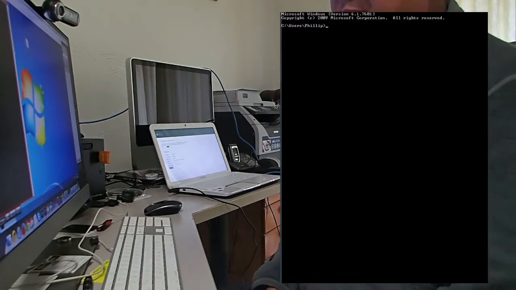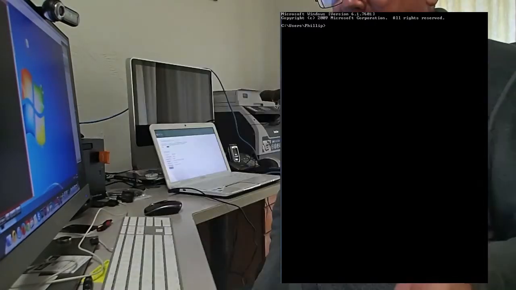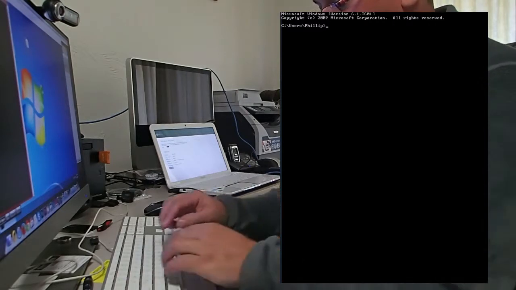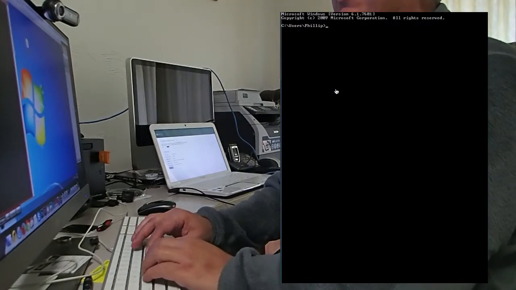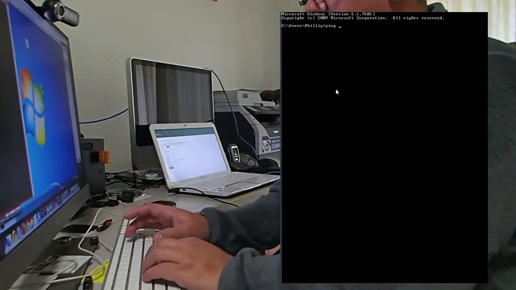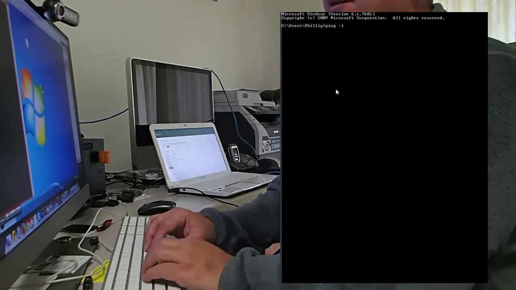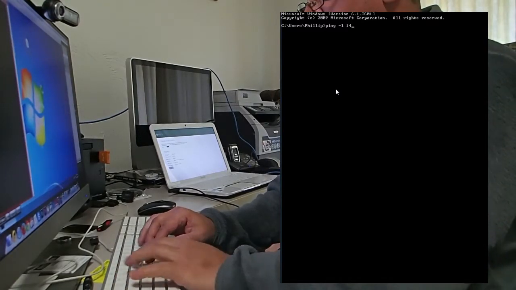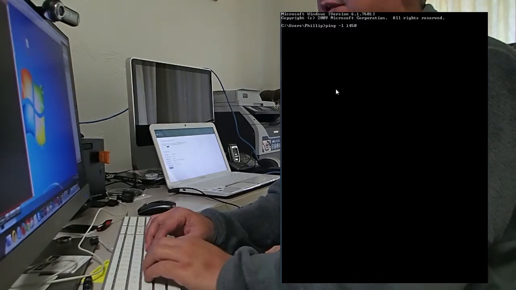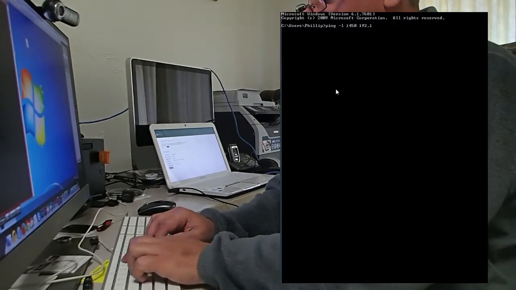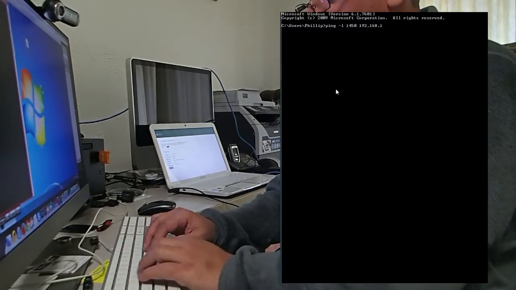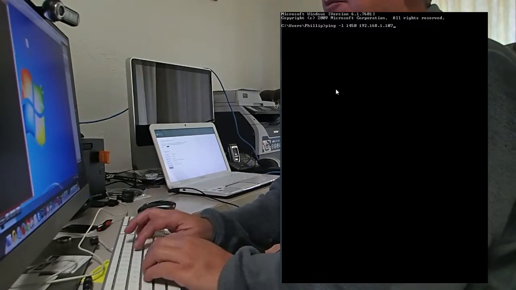Okay, in this example of the ping command, by default, when you ping, the default packet size is 32 bytes. So what if we want to ping something larger? We use the command ping space minus L space the file size we want to ping, in this case 1450, space 192.168.1.107, which is my laptop beside me.